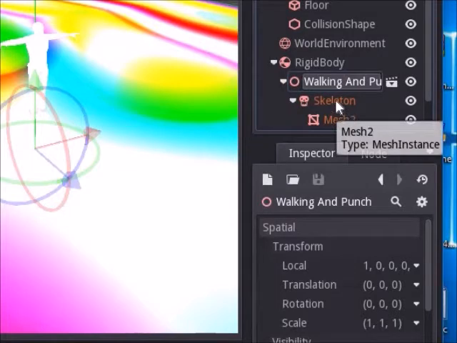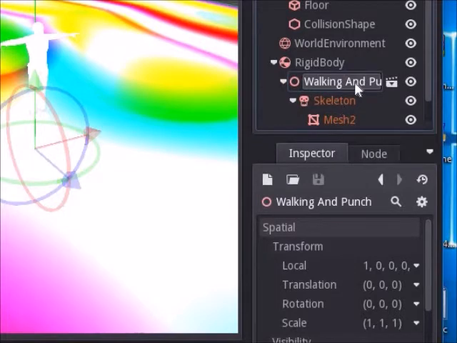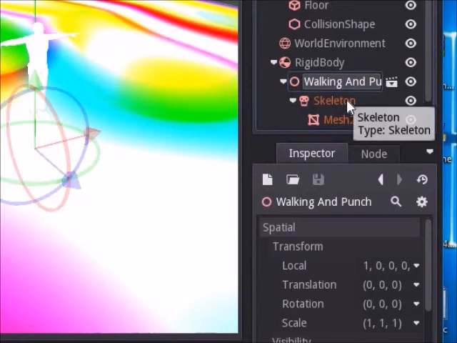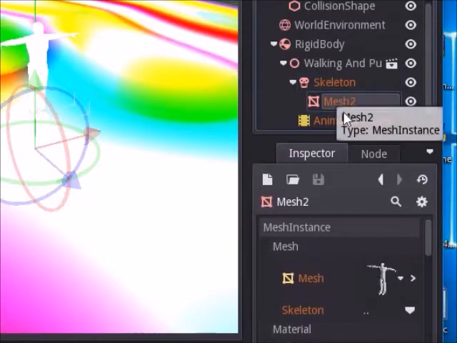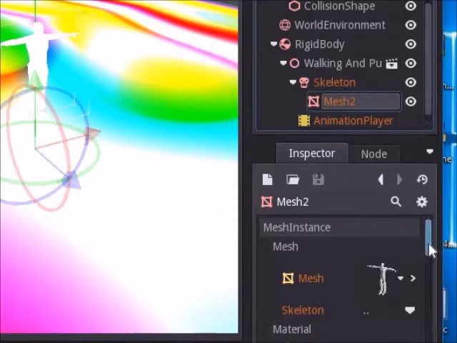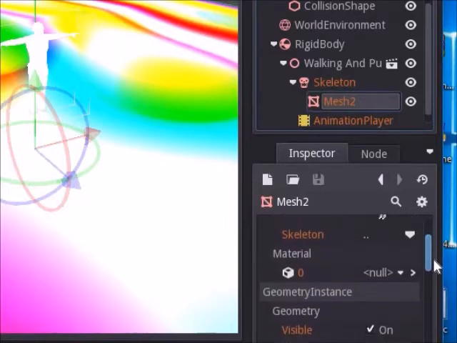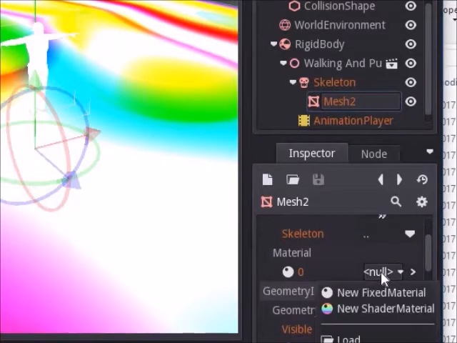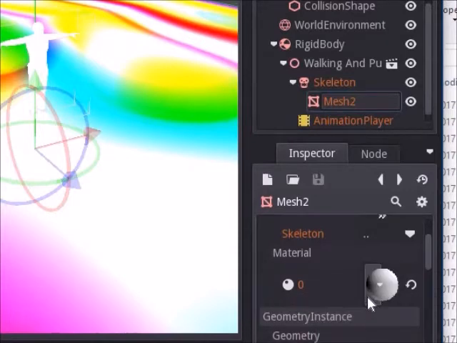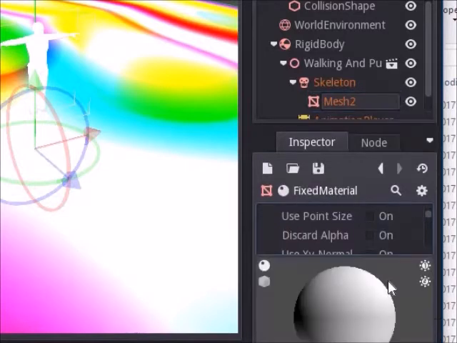So now, as you know, this is an animated mesh here. So after you click on that editable children, you'll see two other properties. We have our skeleton and we have our mesh. So click on mesh 2. And then this mesh 2, as you know, will have its own properties panel as everything else does. Now inside where you see materials, click on this node box here. And then, as always, click on the new fixed materials. And then when you see this ball, double click it.